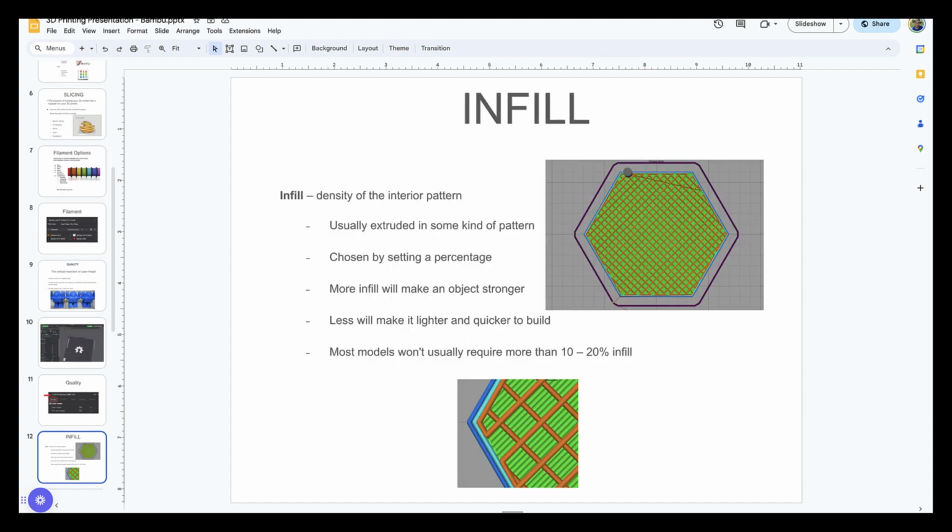All right, let's talk about infill. When it comes to 3D printing a part, the part is rarely ever solid.